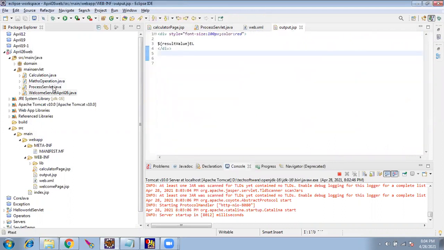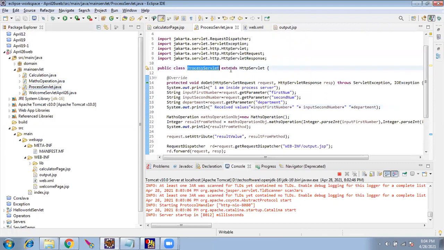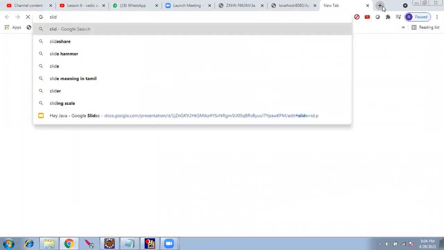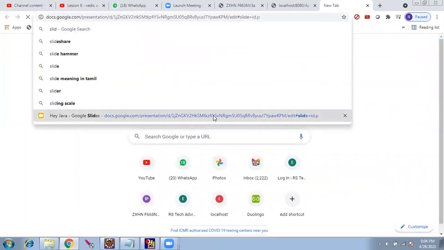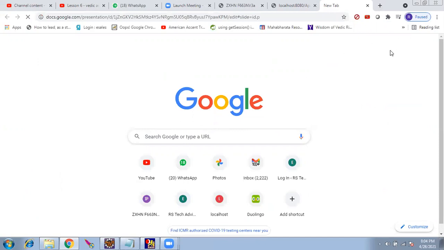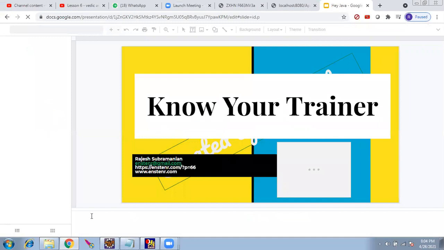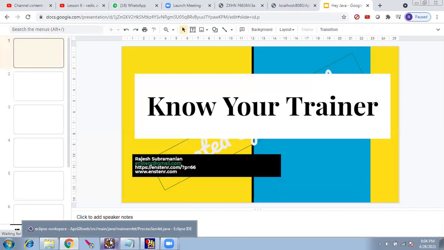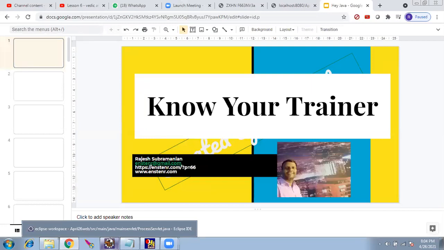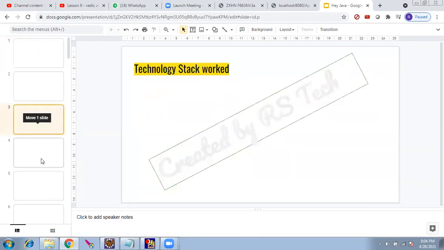And the other servlet which we created was a manual servlet. We just created one class and we extended. So what is a servlet? Oh, I didn't open my slide. Okay. So a servlet is a server-side program which will be listening to the request and which will process the request. That is the purpose of the servlet.